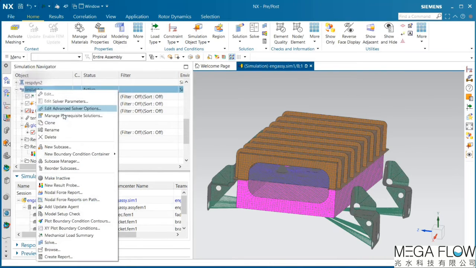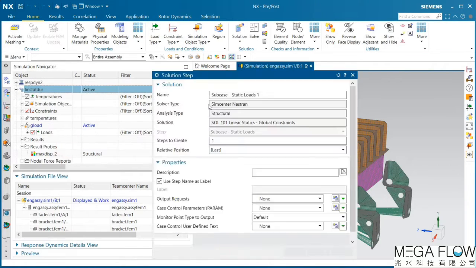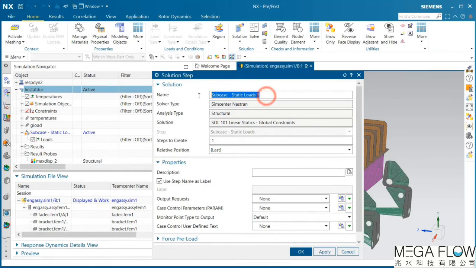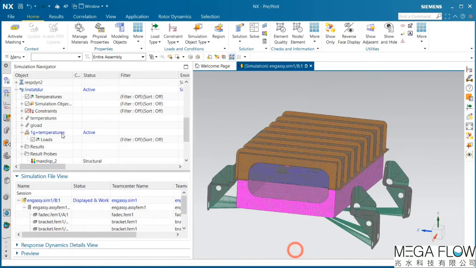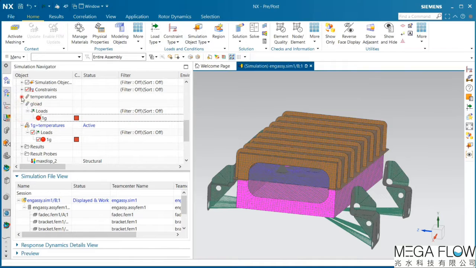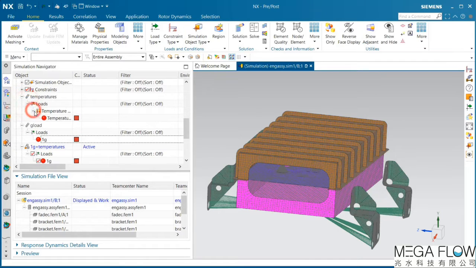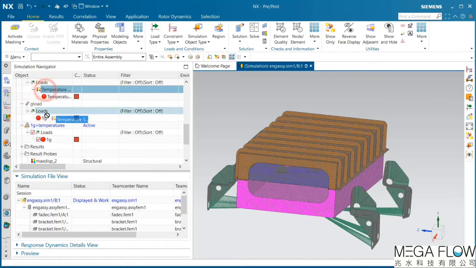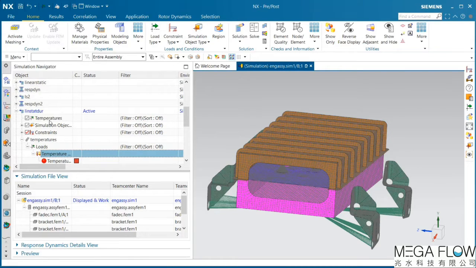It initially was a shock G load at 10 Gs, and we'll change it to a 1 G load, and we'll create an additional subcase that will be the 1 G load plus the temperatures. So here's our 1 G load. We'll put that into the 1 G load plus the temperature subcase, and then we'll take the temperatures from the temperature subcase and add that to the 1 G load plus temperature subcase.